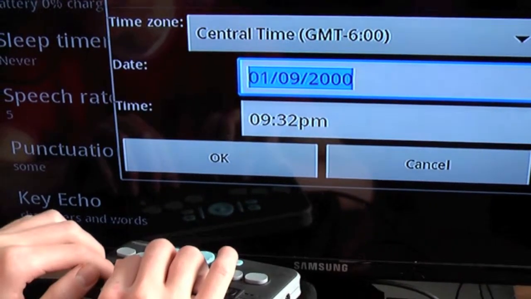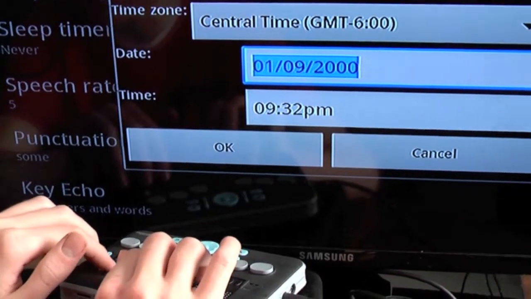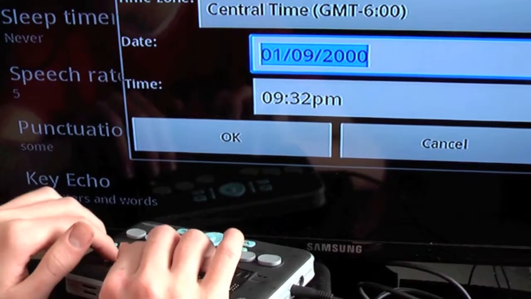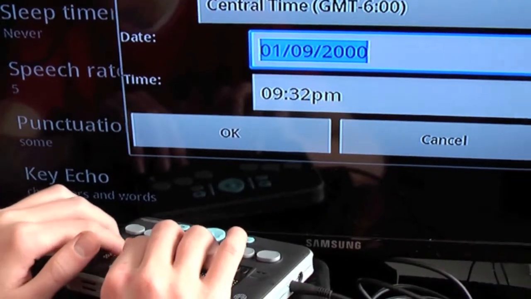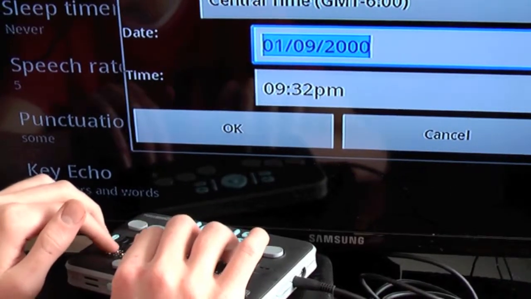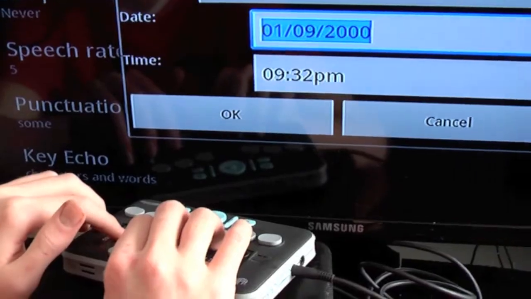It is not labeled, it just says edit, but you just need to remember that the first field you find is the date field. It tells us that we must type in computer Braille in this field, and currently we see 01/09/2000. This is incorrect, so I'm going to delete everything in this field.